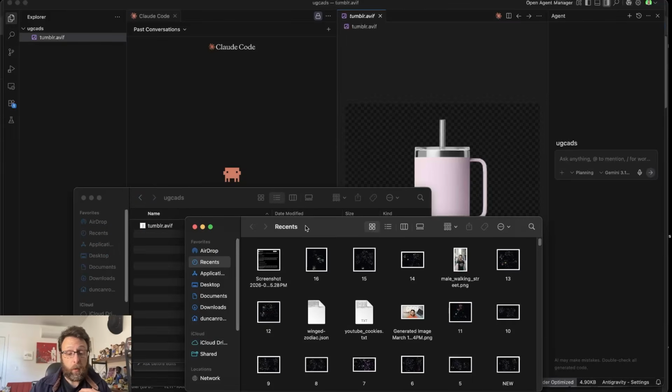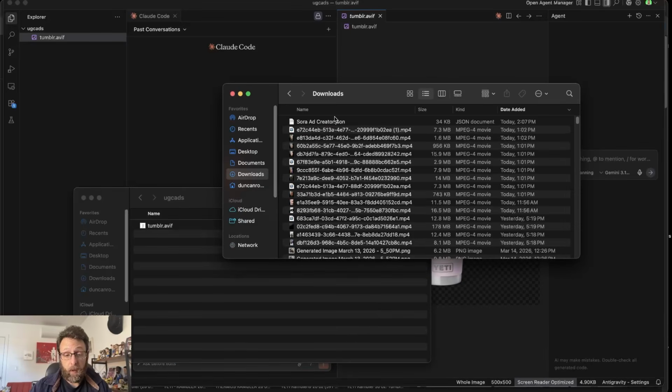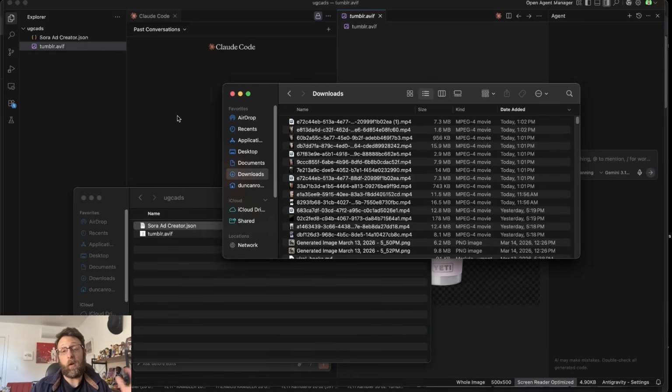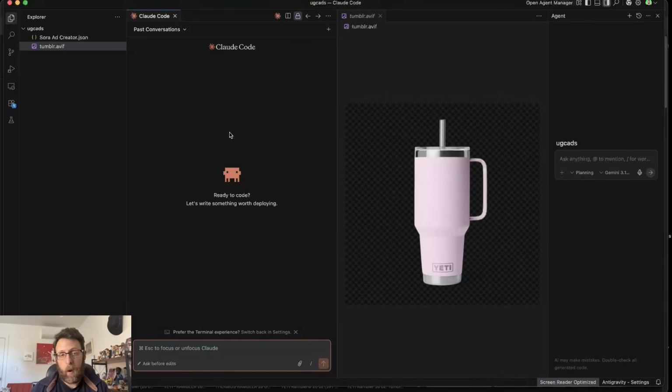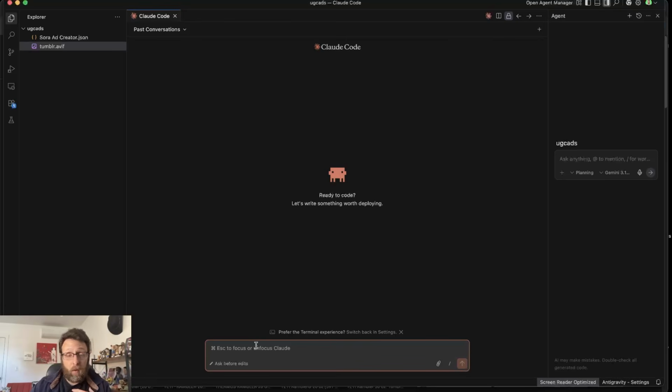The next thing I want to do is bring over that JSON file that we downloaded, because this is a really good starting point. It obviously had some issues, but now this is where Claude Code becomes so powerful, because we can be like, yo, Claude Code, how do we make this better? I'm going to talk to the system, tell it what we have, tell it where I want it to be, and let's see what we can create.